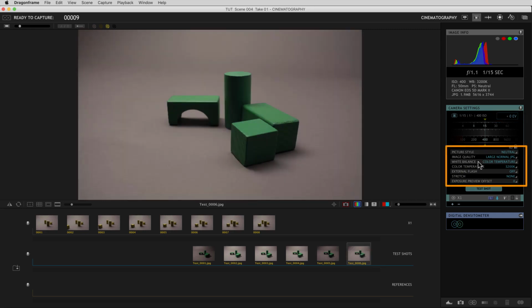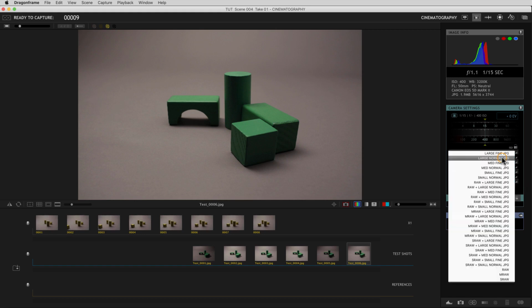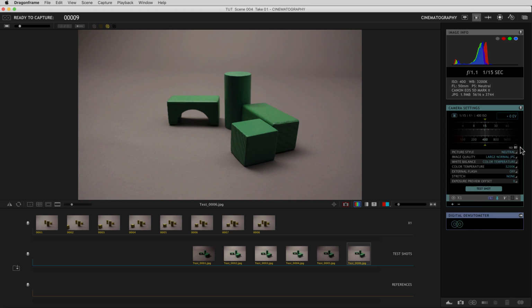Then we have this list of options that are available on your camera, so it depends on what camera you're shooting with. Probably the most important thing to set to your liking is your image quality, whether you're shooting a RAW file or some other size, JPEG or TIFFs. Then we have the test shot button, which I've explained before, that shoots test pictures that don't end up in your scene.